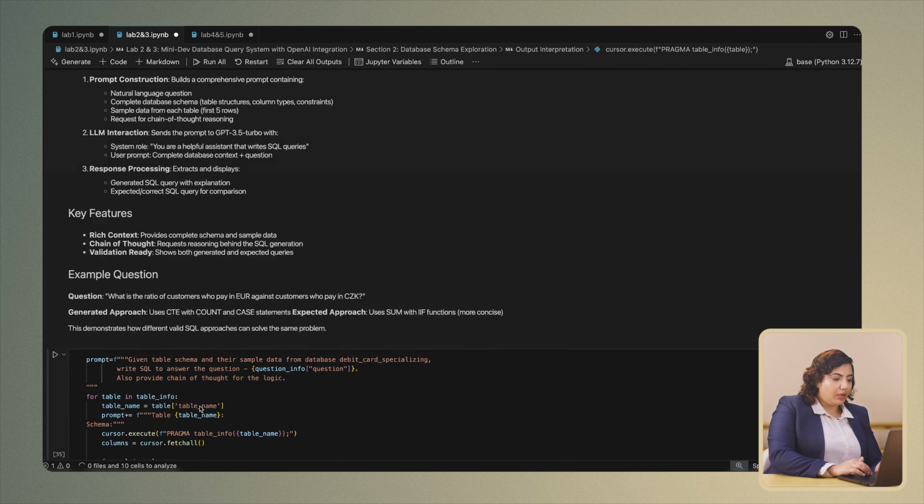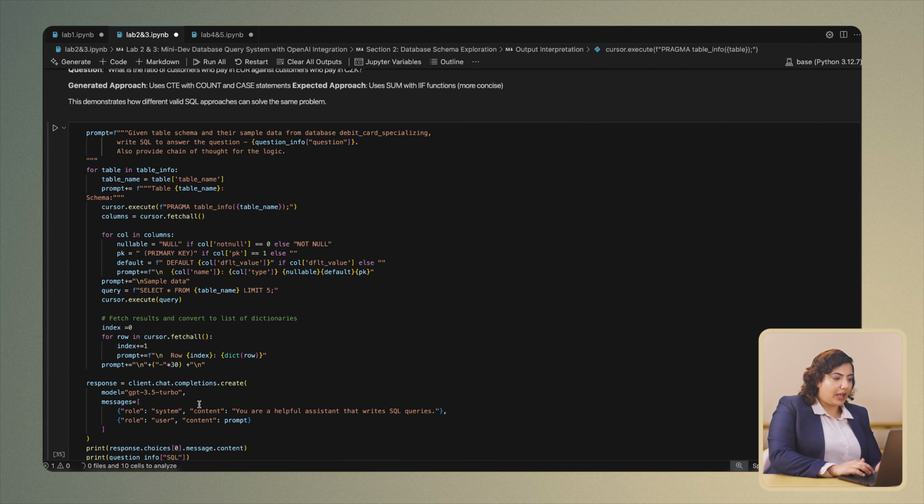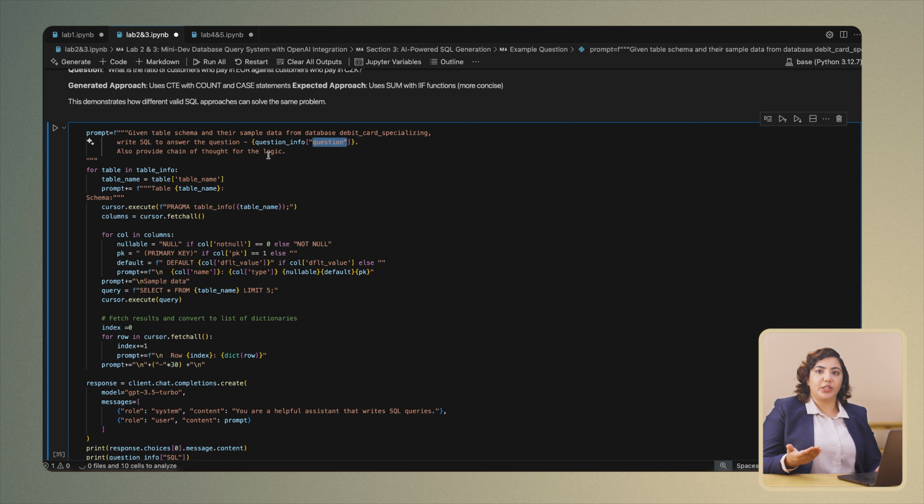Now, similar to lab 1, we will have the prompt. So what is the prompt? It says, given the table schema and their sample data from the database debit card specializing, write a SQL query to answer the question. The question we had already stored in the question info, if you remember, and it's a dictionary and we take the question part from the question info. And we are telling it to also provide the chain of thought for the logic. Why are we doing it? Because the question is complex enough that if we ask it to provide the chain of thought, it is going to give us a much better SQL query.